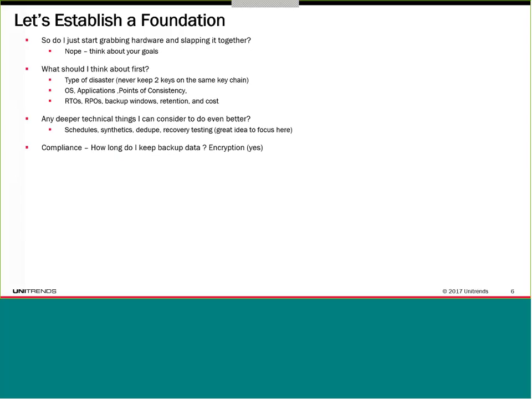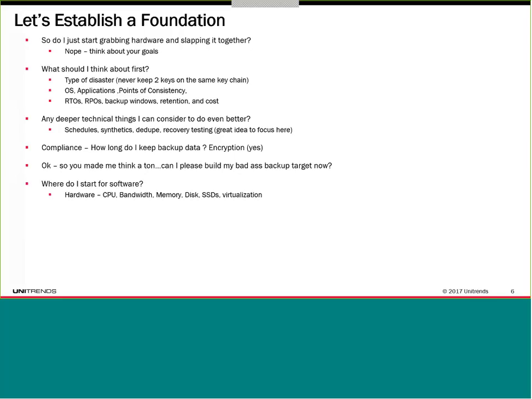Things like that. And also all these regulations, I'll pick one, for example, HIPAA HITECH. You've got to protect the data when it's in flight, and you've got to protect the data at rest and make sure that no one can get at it. So these are all the things you have to think about when you're doing a contingency. All right, so I'm making you think a ton. Now you're saying to yourself, can I please build my badass backup target now?